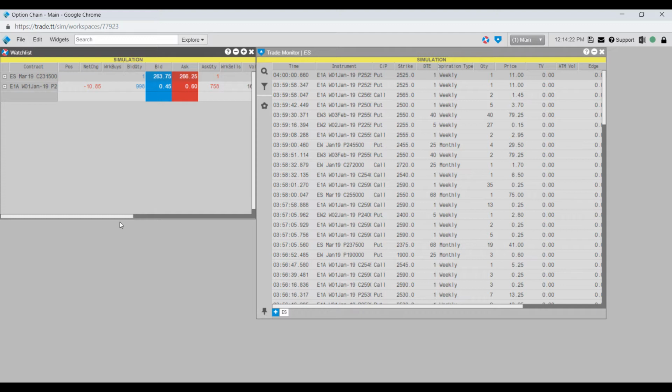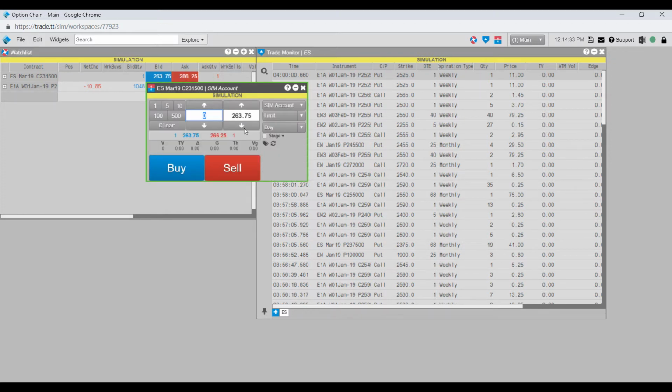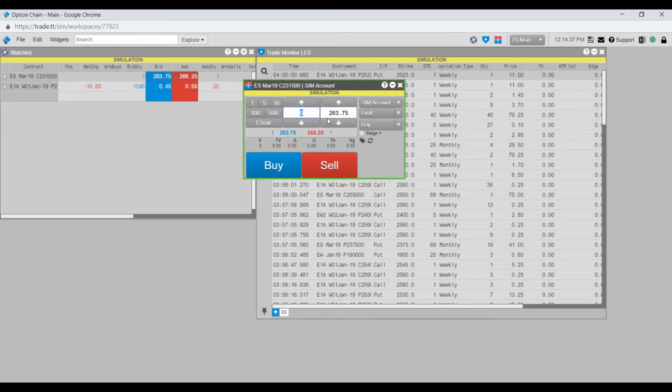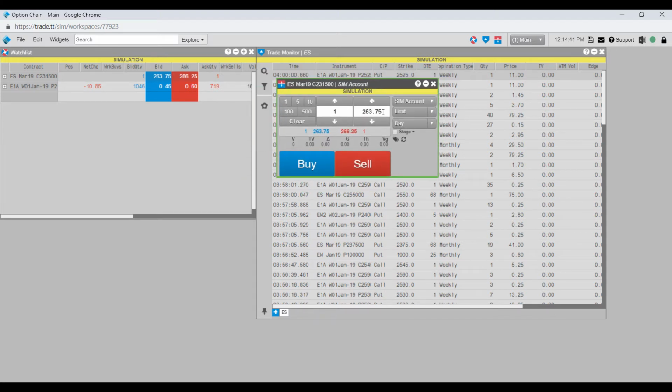Now, the final bit of information that I'll leave you with, and another great feature of the watch list, is that you can actually trade directly through the watch list. If you click either the bid or ask columns, it will open up a floating order entry widget, and you can just place a trade directly through your watch list. Again, this will function as your typical order entry widget would.